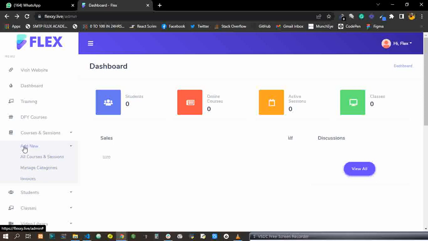All right, so when you click on the add new tab right here, you can see we have another drop down menu which contains online course, training section, and training section with classes. When you click on the online course, you get to go to a tab where you can create a new online course. When you click on the training section, you get to go to a tab where you can create a new training section. And when you click on the last one there, which is the training section with online classes, you get to go to a page where you can create a new training section that contains online classes.